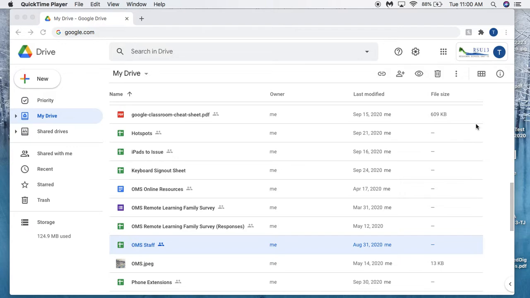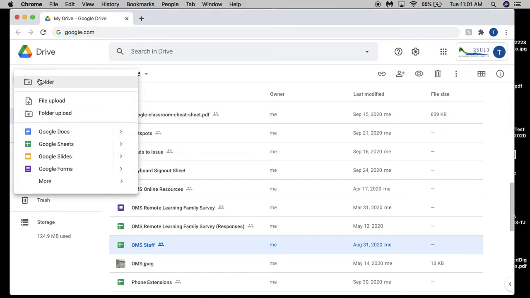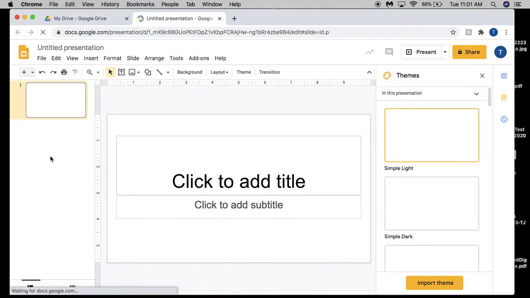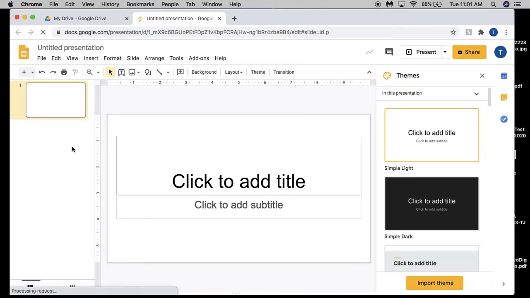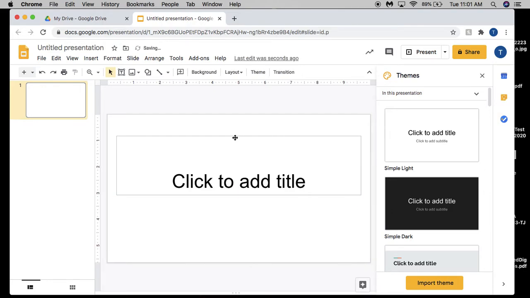You're going to go into Google Drive. So here I am at Drive. We're going to go to New and click on Google Slides. This will bring up a blank slide presentation, and I don't need these little preset text boxes, so I'm just going to click on those and hit the delete button. So I click on it, select it, and hit delete.